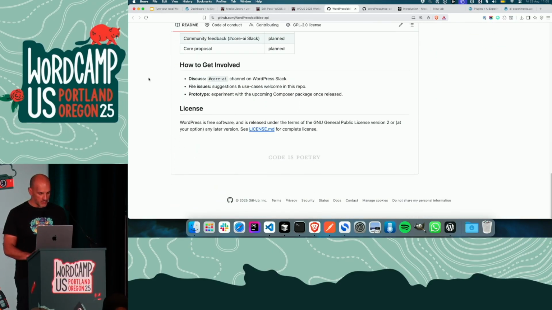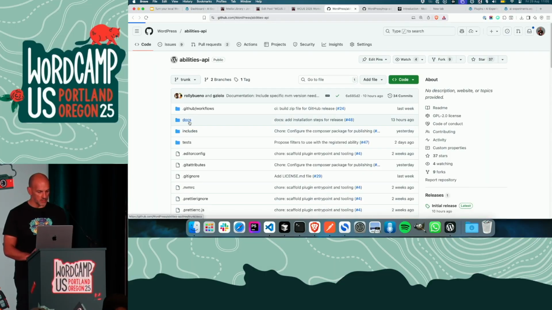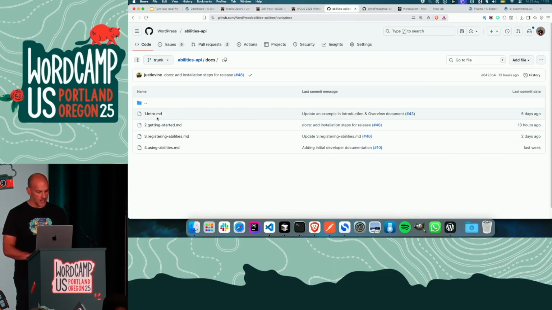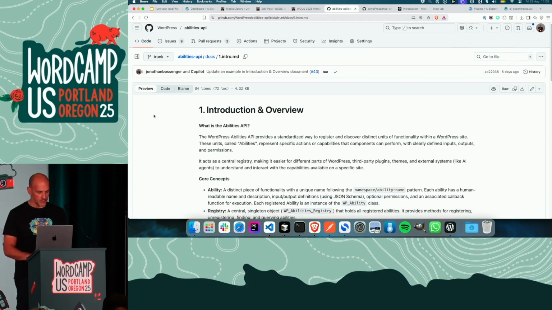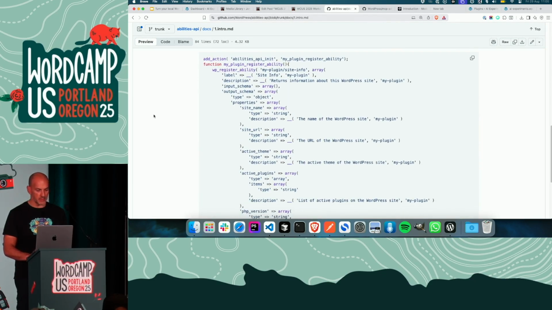I think it's in the README. No, it's only the docs. So in that GitHub repository, if you go to docs, and if you go to intro, there's a quick introduction about how this will work, and then there is an example ability being registered. And oh, look, it's a site info ability. Who saw that coming? It's like I planned this.